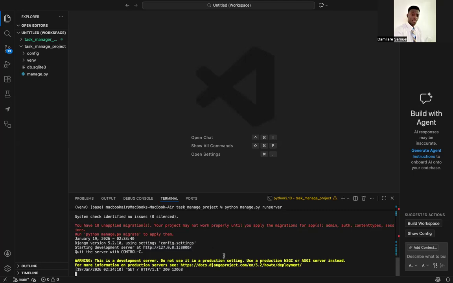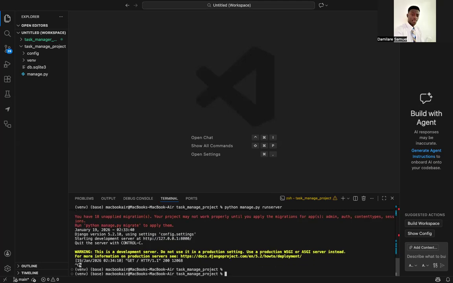So now we'll be creating our first app, and to do that, I'll need to stop the development server. You can see I'm still using my terminal here in VS Code. You can do that using Control C to stop the server.